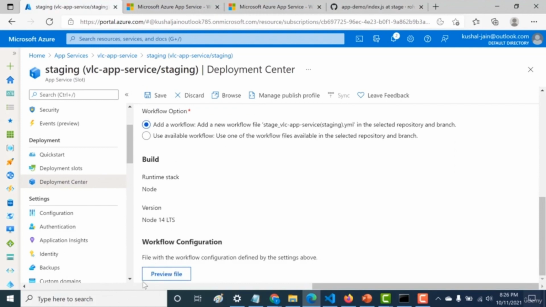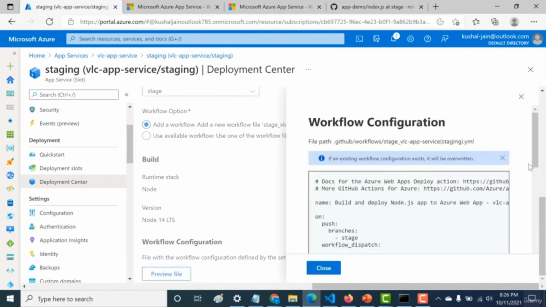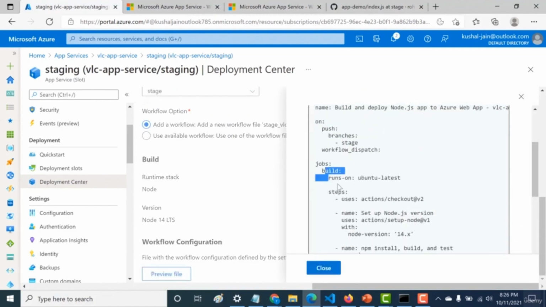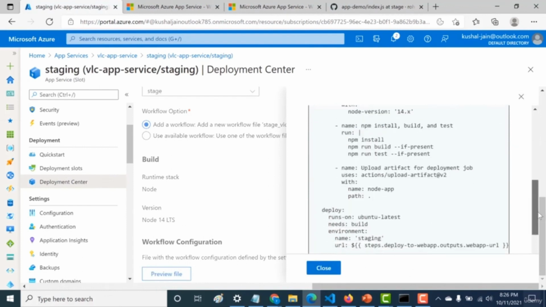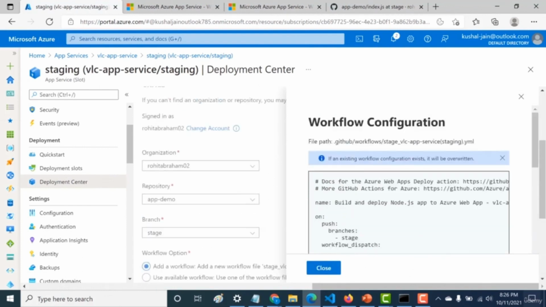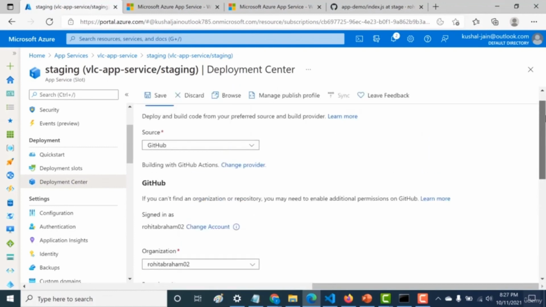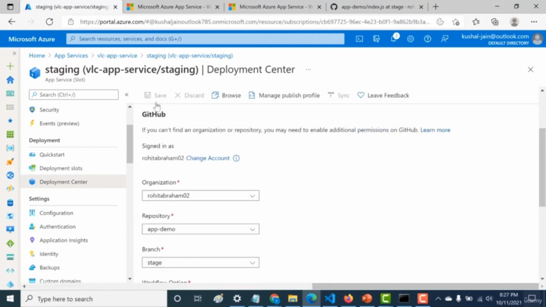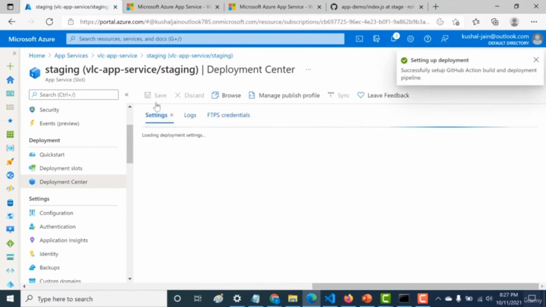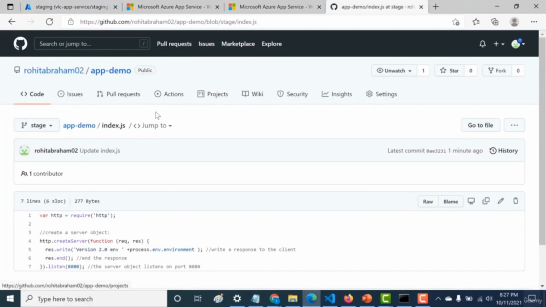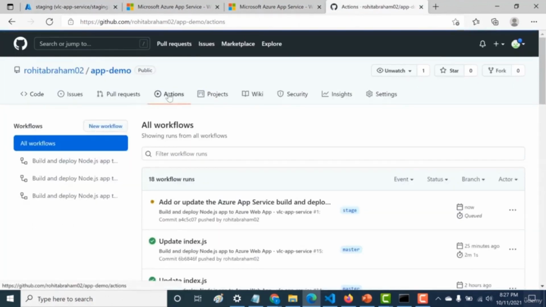And let's click on preview file. So it'll run this particular job when an update happens to the stage branch. So this is all straightforward. This is the same that you saw previously while we were configuring the production branch as well. So let's click on save. And let's wait for this process to complete, and let's wait for our stage environment to be up. So again, let's go back to our actions here, and you can see that our workflow is running. Okay, so our workflow has finished running.